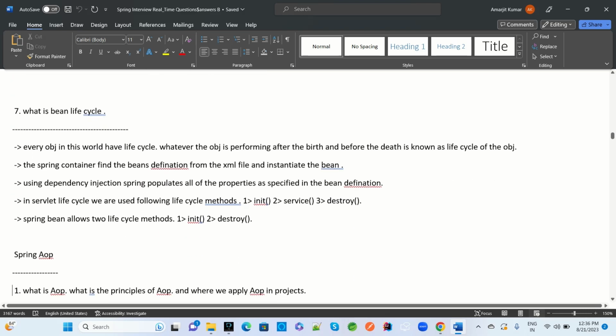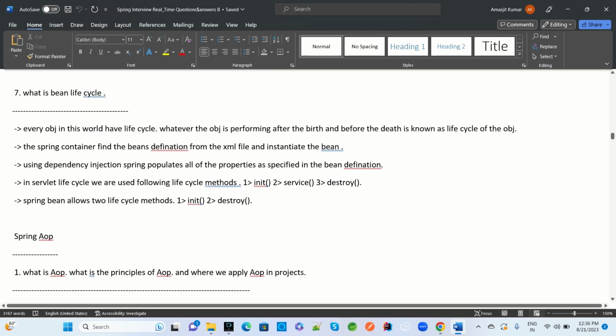The next question will be like what is bean lifecycle. How do we use bean lifecycle in Spring? Mostly the bean lifecycle works on three things: one is init, another is service, another is destroy. Based on these three methods, the bean lifecycle works. First is initialize, then the service method will be invoked, and after that the service operations will be performed, then the destroy method will be invoked.